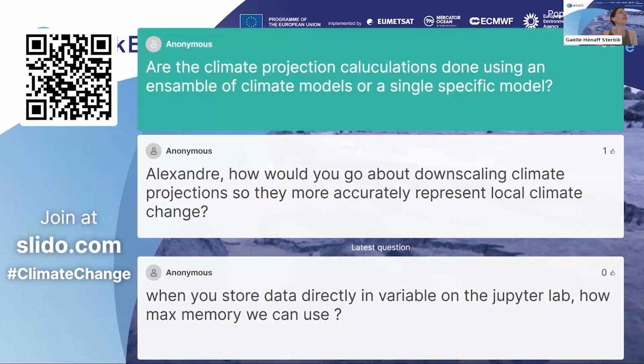Next question. Are the climate projection calculations done using an ensemble of climate models or a single specific model? In this case, I've selected one single specific model. If you try to download from WEkEO, you can see that it will propose several different models. I've chosen one quite arbitrarily, but there are a lot of them to choose from. Okay, thanks a lot for the clarification.